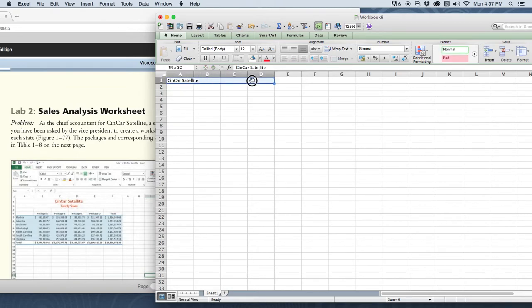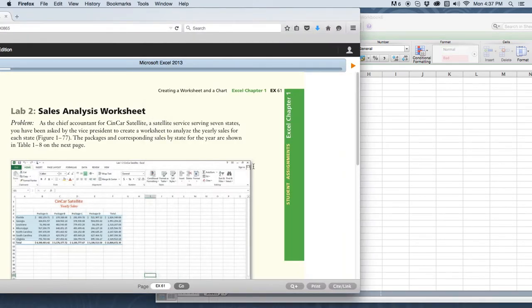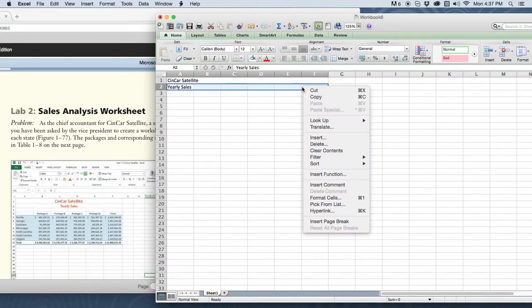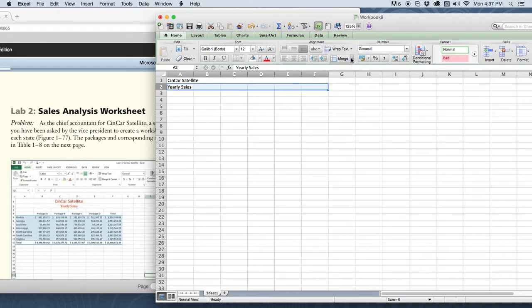I'm going to want to merge these cells, so I'm going to take a quick moment and actually merge the cells now. I'm going to do the same, following the pattern for yearly sales that I see here in the example on page 61. I'm also going to want to merge the cells. You can right click as well and find merge cells that way, or up in the ribbon.